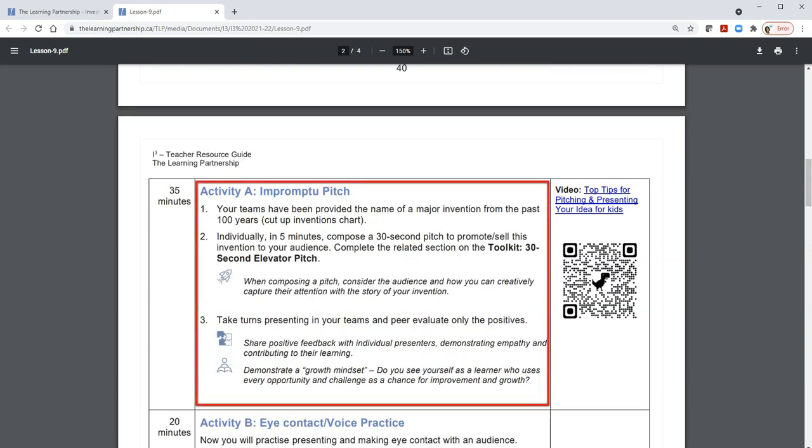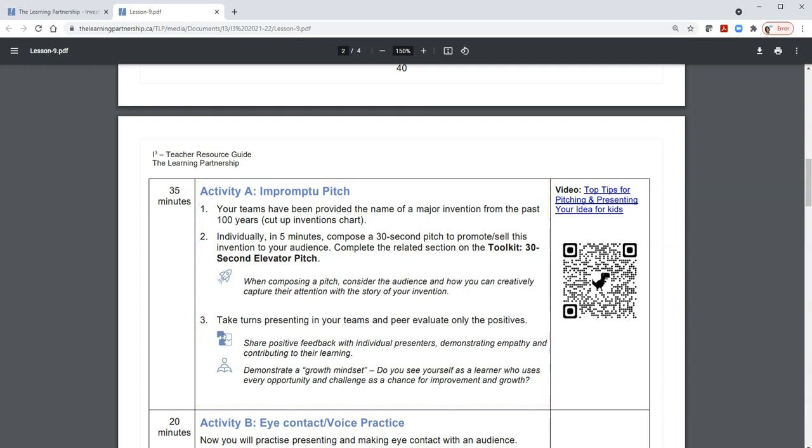The first activity is an impromptu pitch. Teams or groups are provided with the name of a major invention. This is the cut-up chart. Individually, students must compose a 30-second pitch to promote or sell the invention to an audience. They take turns presenting to their groups and peer evaluate only positives.